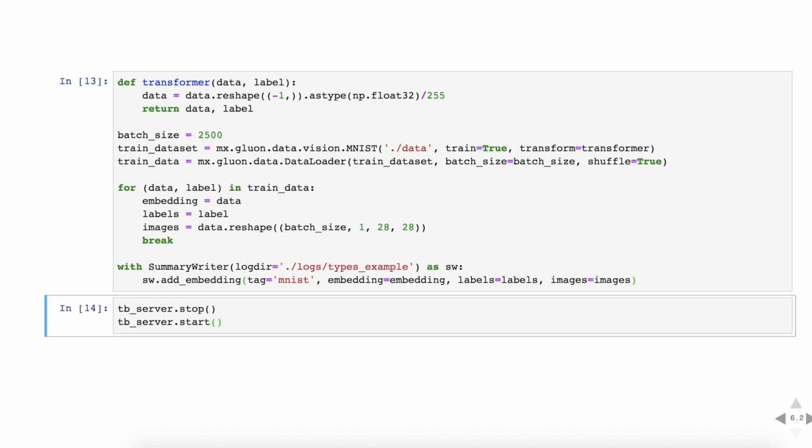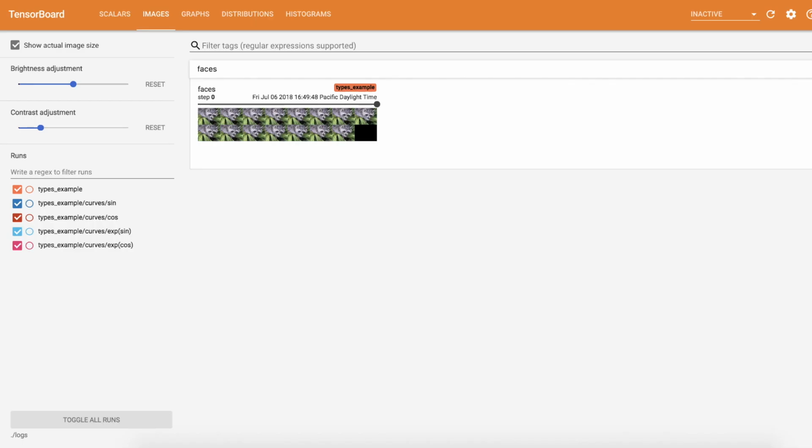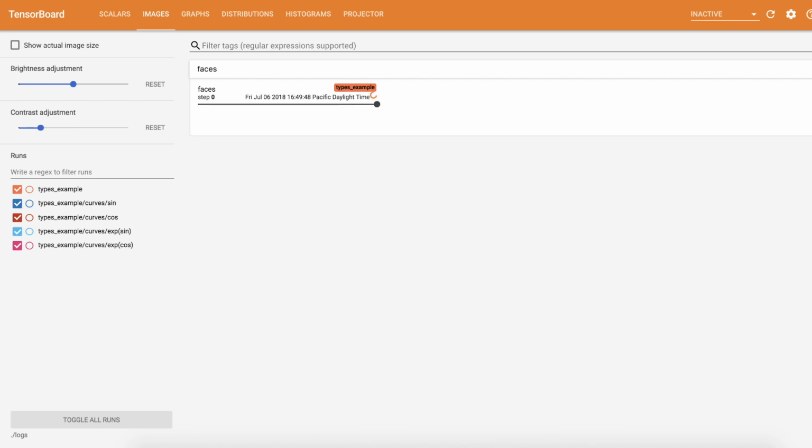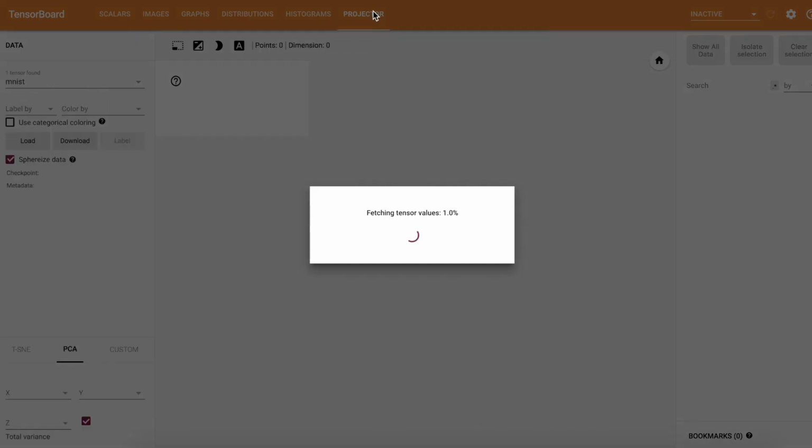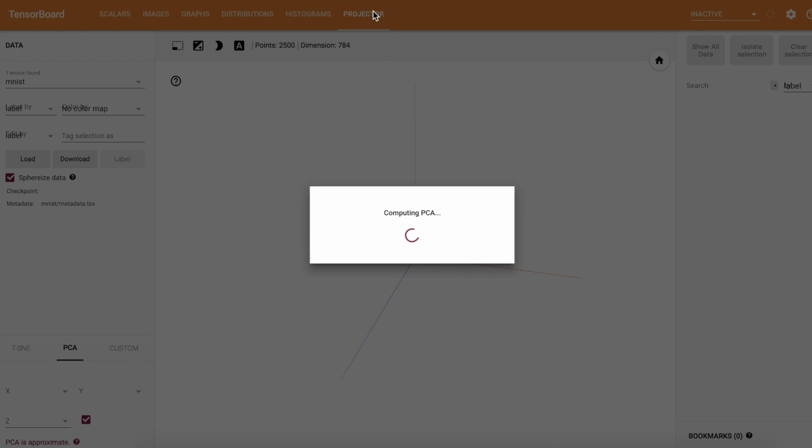So let's stop and start our server just so that appears. If we go back to TensorBoard, we can refresh, and hopefully we will have the tab appear. So here we've got the projector tab. Let's have a click on that. And this will load in all the data that we've just processed.